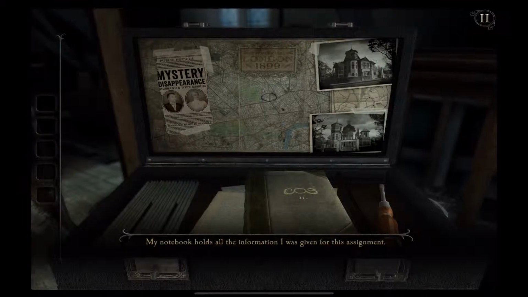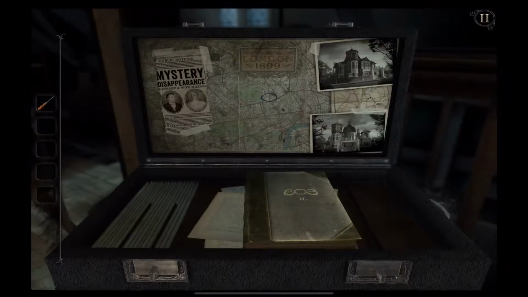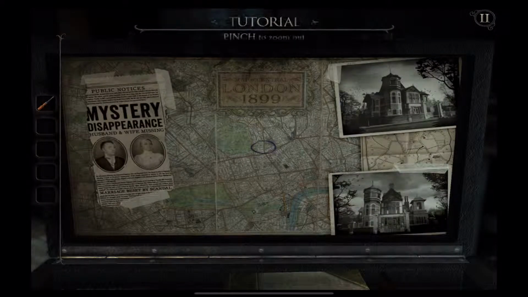My notebook holds all the information I was given for this assignment. I picked up a screwdriver. So let's try and see if I can take a better look at some of these articles. So we've got public notices. Can't really make out too much. Mystery disappearance. Husband and wife missing. Marriage reset by scandal. A map of central London from 1899. And a couple of pictures there of what looks like a property.